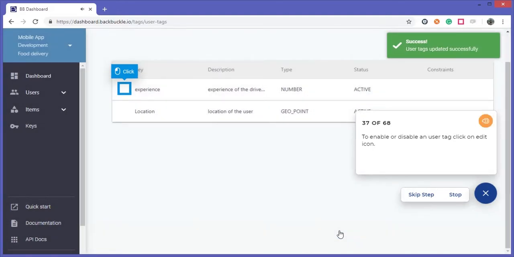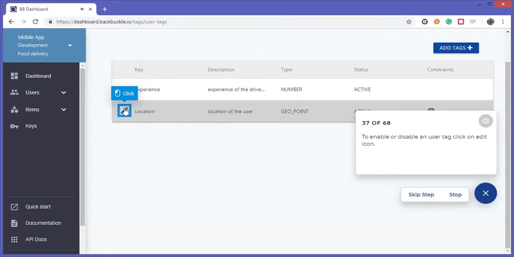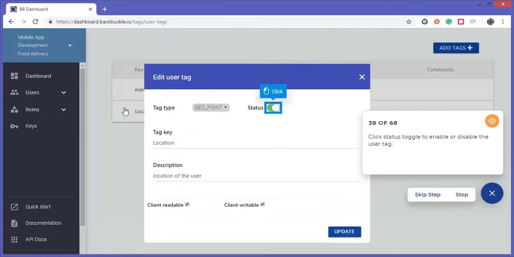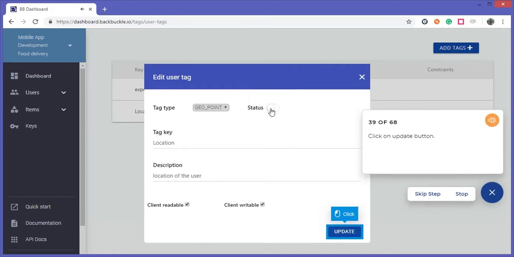To enable or disable a user tag, click on the Edit icon. Click the Status toggle to enable or disable the user tag. Click on the Update button.